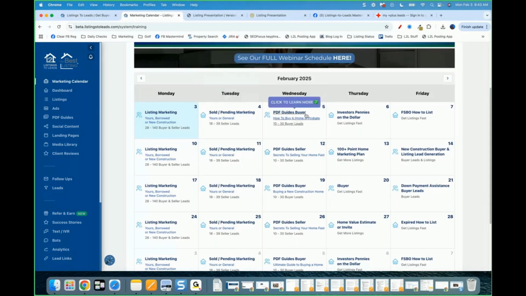Now, if I want to generate buyer leads and I don't have a listing, do not do a PDF guide. I don't recommend doing a paid ad for the PDF guides unless you're a little bit more advanced, because those buyer leads are going to come in at like 10 to 15 bucks each, versus when I run an ad for a listing that's for sale and I'm generating buyer leads, those are going to come in between $2 and $6. So half the price, maybe a quarter of the price.